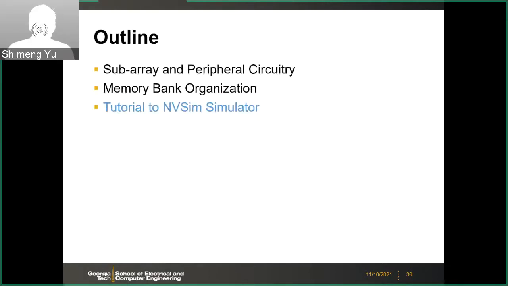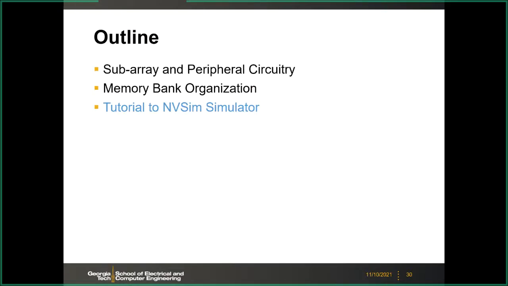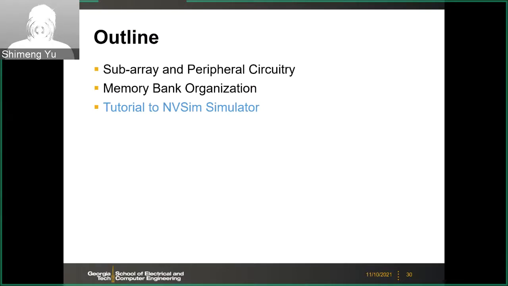So any questions? Then we will have a tutorial for this NVSim simulator. And you are going to use this simulator for your homework 5, which we haven't posted yet. But after you are done with your homework 4, then we will post homework 5. So basically you will use this simulator to design some emerging memories array.